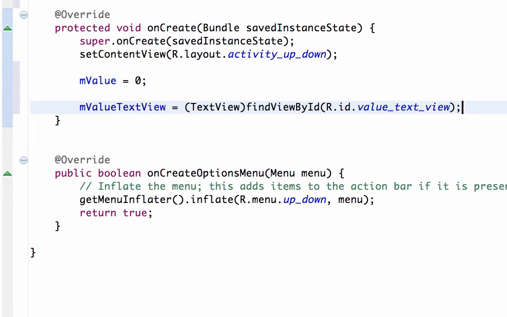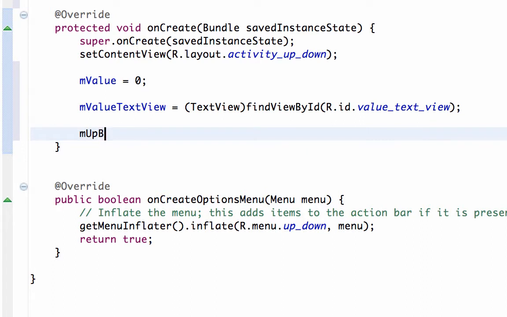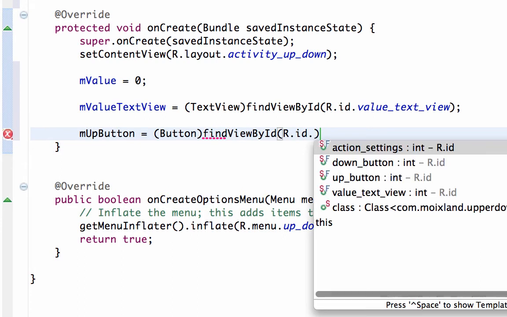Perfect. And then I can say up button equals a button that I get by going findViewById of R.id. And then which one of these is our up button? It's that one right there.